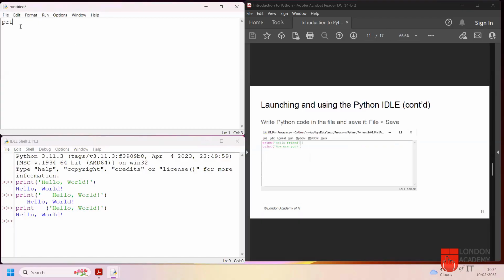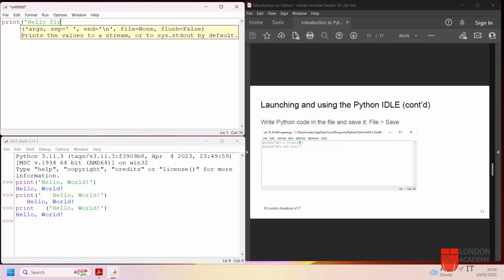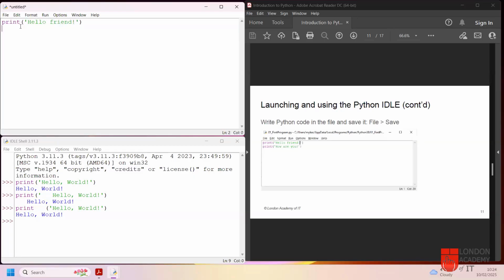So now here I can type again. What I'm going to do now is print hello friend, exclamation, that's fine. And then I'm also printing print how are you. So I wrote 2 lines, still not executed. I just completed my writing here.